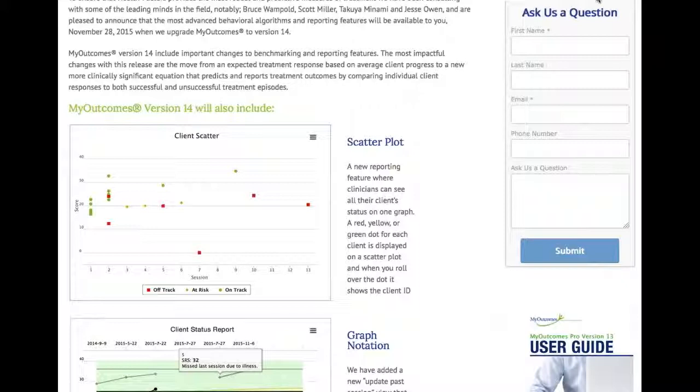The page I'm on, this is My Outcomes Advanced Behavioral Algorithms page. There will be a copy of the webinar available on this page, and the benchmarking report. So all updates related to this release will be available on this page. And if you have questions, you certainly can contact your customer service rep or myself, or there's also Ask a Question right here on this page. And we look forward to your feedback once everybody gets into the new system next week.